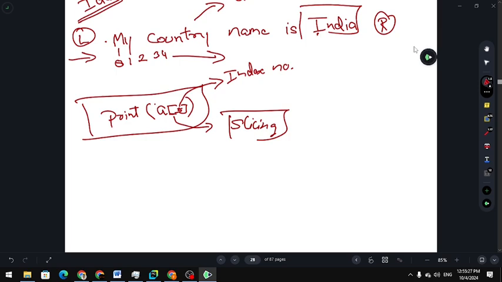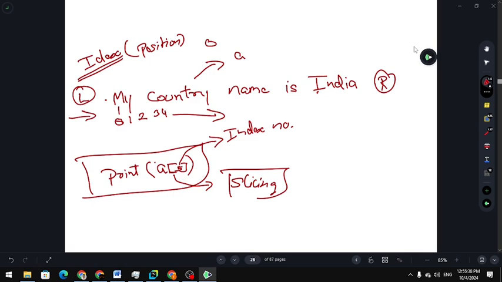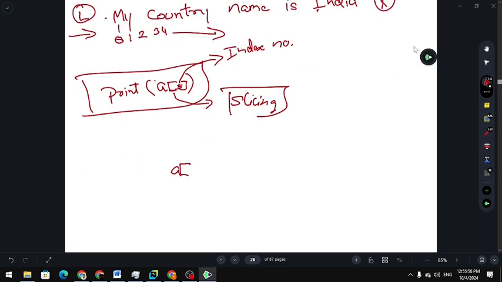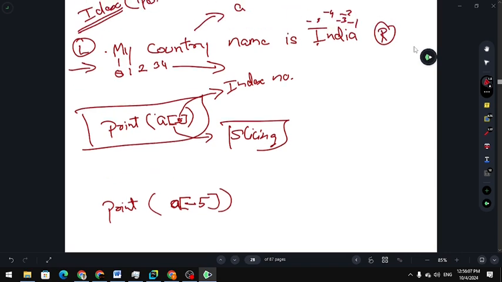So this time we are going from right to left. Counting from right to left happens in this manner. A is in minus 1 position, I is in minus 2, D is in minus 3, N is in minus 4, and I is in minus 5. To get the output, we will be using this program code. So this is the way we can slice an individual character and extract it to show it in the output or use it in a desired way.